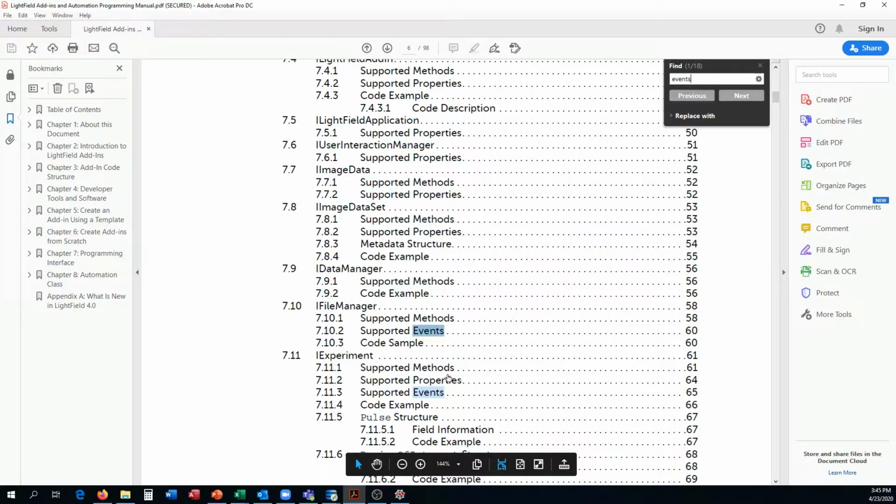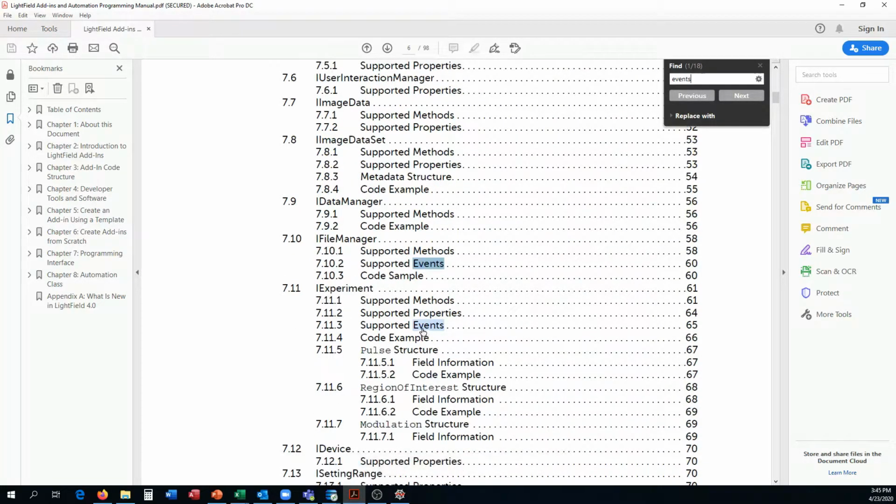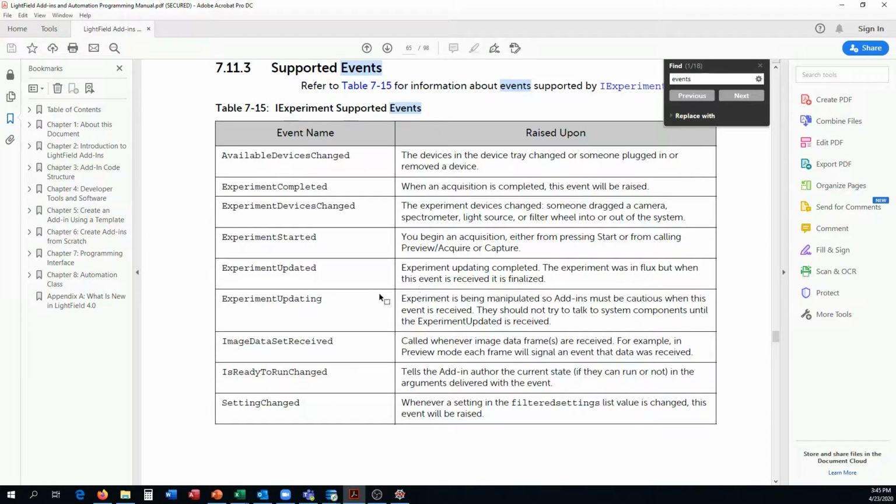As you can see, the other classes have events too, like File Manager has events, Experiment will have events. Let's go to the experiment events. You can see these are the events that the experiment class supports, and here's the experiment completed. Like I said, when the acquisition is completed, this event will be raised. So if you're doing a take one look in LightField, it'll call back. If you're doing a live preview, every time a frame is updated, it will tell the listener to call back. If you're doing an acquire, every frame that gets updated, it's going to call back.